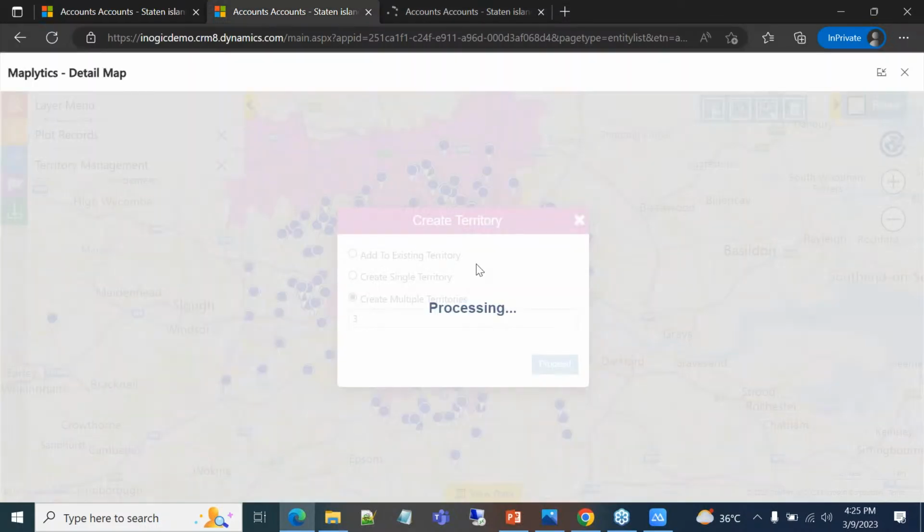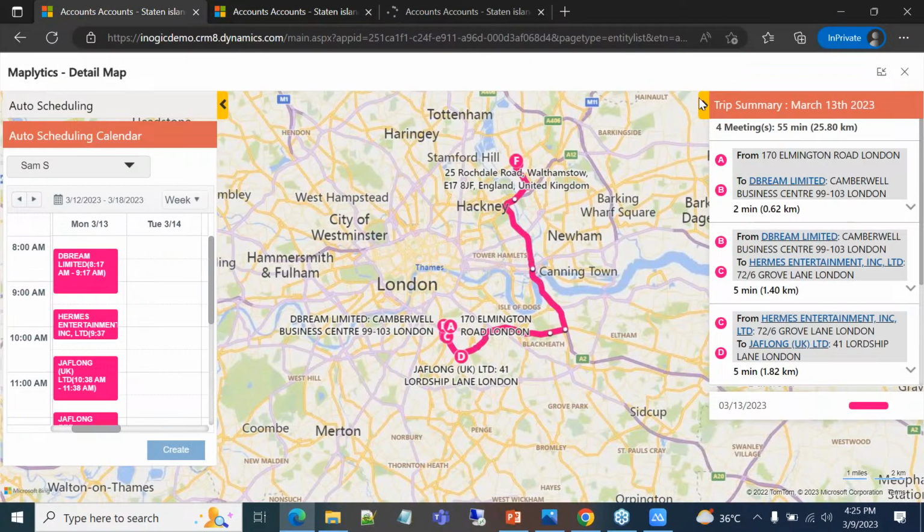So I can just try it in another window as well. So let me just try it over here.